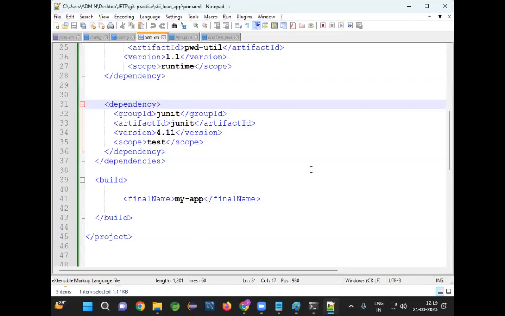Pull is a very dangerous command. A lot of problems we are going to face with the pull command. When multiple developers are working on the same file, then conflicts will occur. Getting my point? Can I show you the conflicts now? Right.